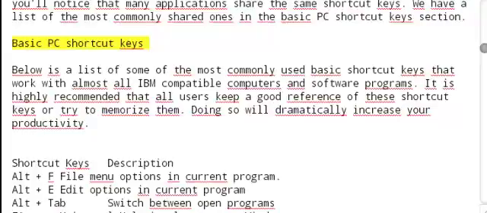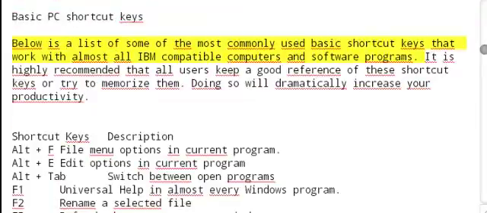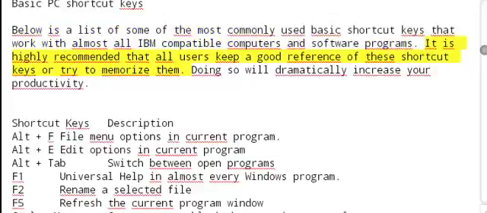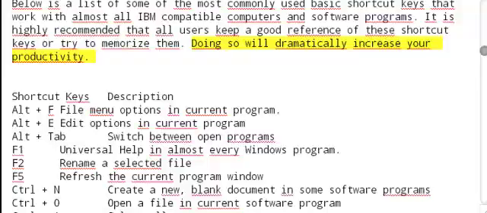Basic PC Shortcut Keys. Below is a list of some of the most commonly used basic shortcut keys that work with almost all IBM-compatible computers and software programs. It is highly recommended that all users keep a good reference of these shortcut keys or try to memorize them. Doing so will dramatically increase your productivity.